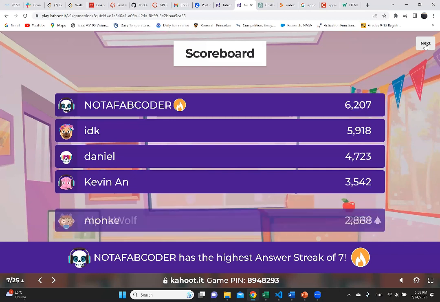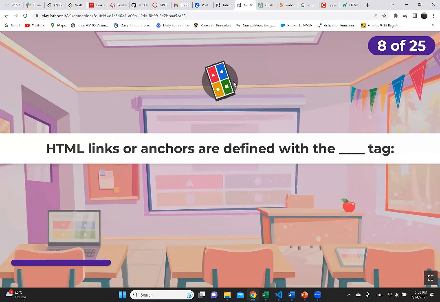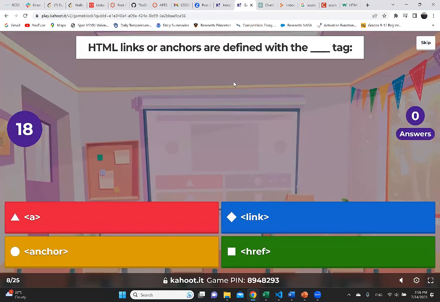Okay, next one. Ooh, I see some competition. All right, HTML links or anchors are defined with the what tag. Red is A, blue is link, yellow is anchor, and green is href.